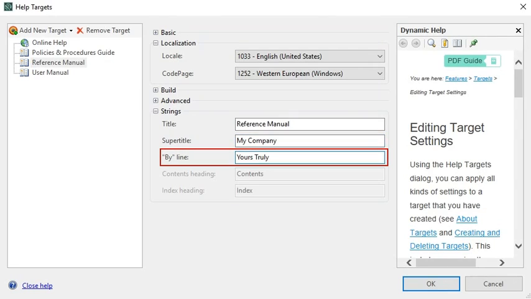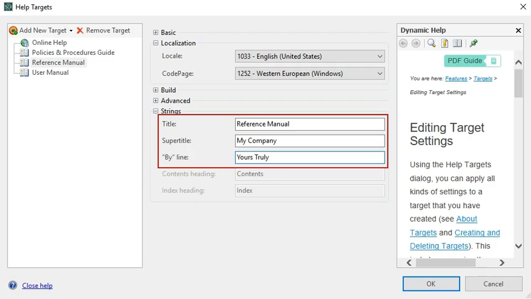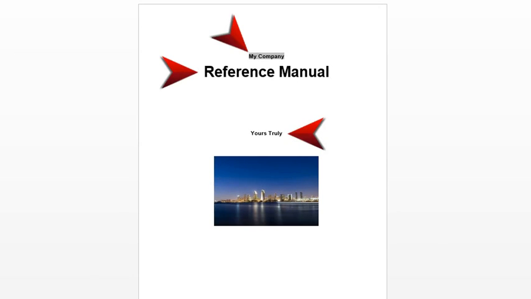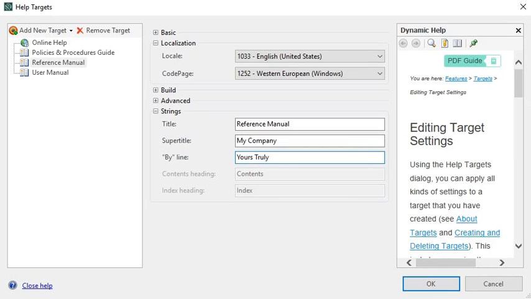So rather than changing the text for the title, supertitle, or byline directly in the template file, you can enter the content in these fields. Those are just a few of the most common settings for manual targets.